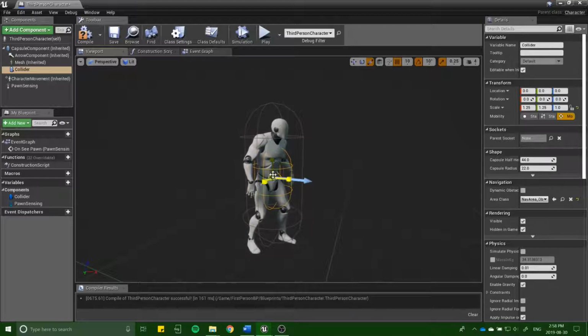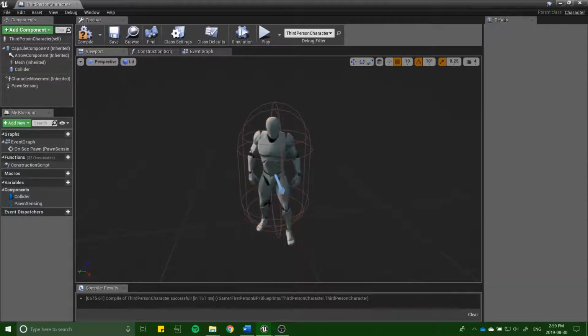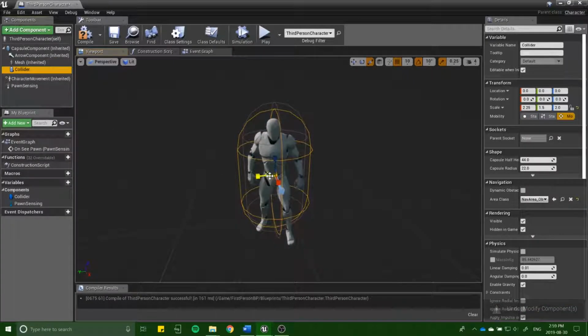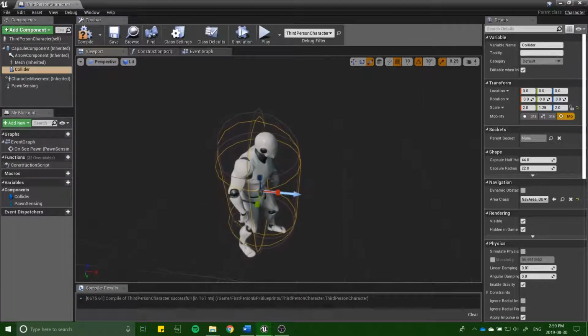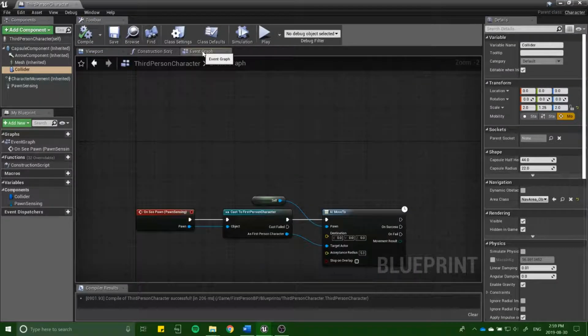So we'll just go ahead and scale that all the way up. Kind of get it wrapped around as best we can. Yeah, that should be all right. File, save, go back to the event graph.